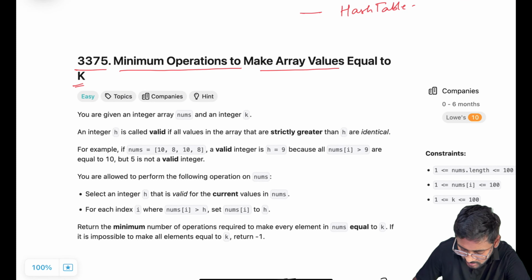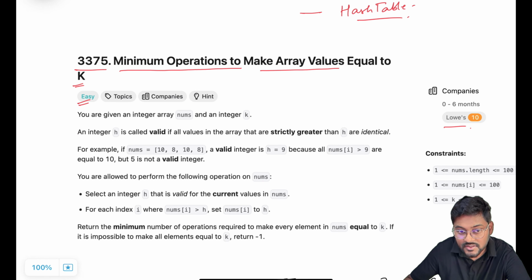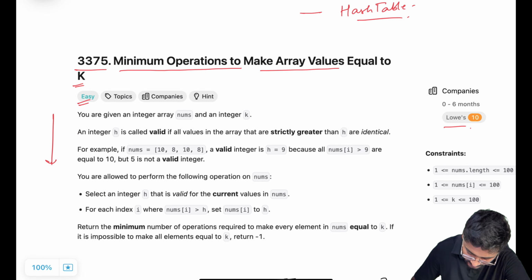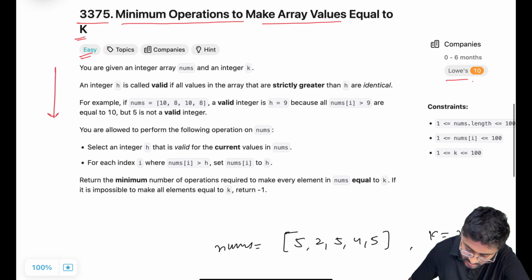This question is based on the concept of hash table and asked in LeetCode. Also, it is marked as easy, so it's a good beginner-friendly problem. Not that easy, but yeah, you can get started with this. Let's have a look at the problem statement.